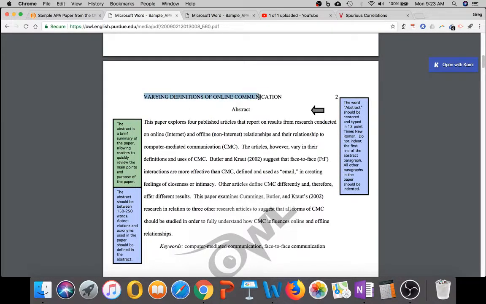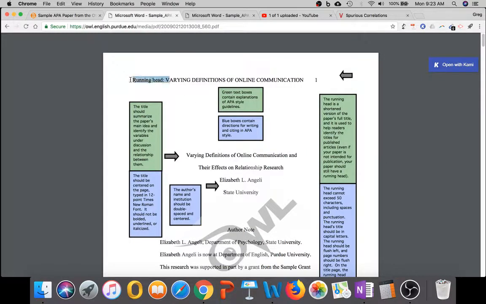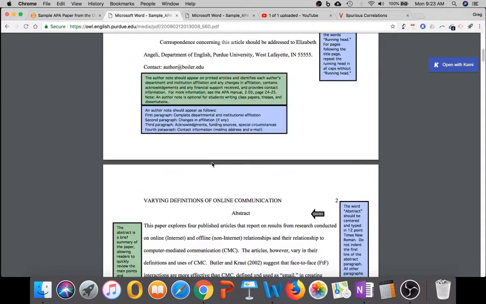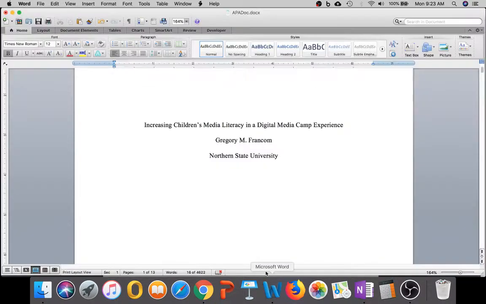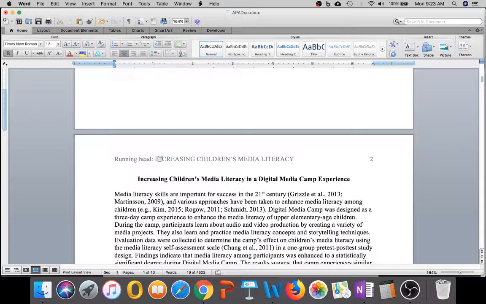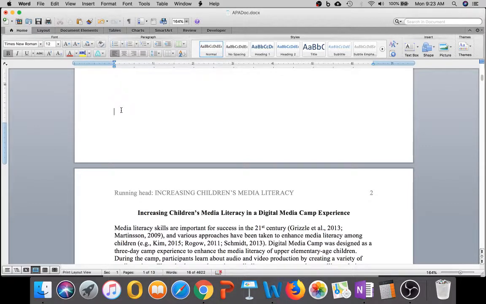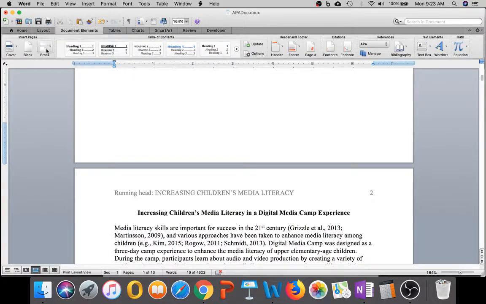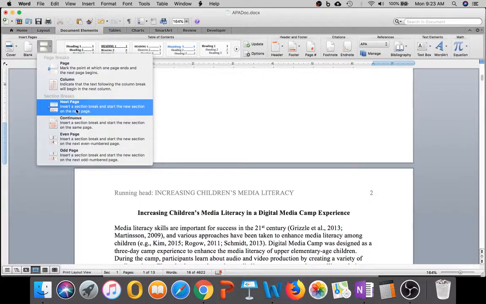If you notice in the header, it says varying definitions of online communication, but it does not have this running head item anymore over here. And so what we actually have to do is something special in Microsoft Word that allows us to create a new section for the header to be different. So I'm going to select my cursor in between the two headers somewhere, and I'm going to go to Document Elements and then choose Break and choose at the next page, I'm going to insert a section break and start a new section on the next page.